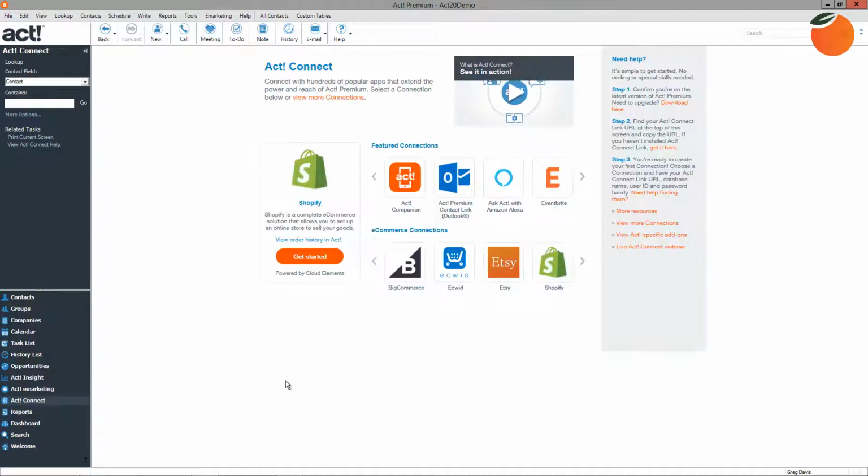All right, ACT Connect. This is the future. This is really where ACT is headed and a lot of other applications on the web are headed. This allows you to connect with hundreds of popular business apps. It really can extend the power and the reach of ACT. There are over 750 different applications now that can connect with ACT, talk over the internet, and send information back and forth.